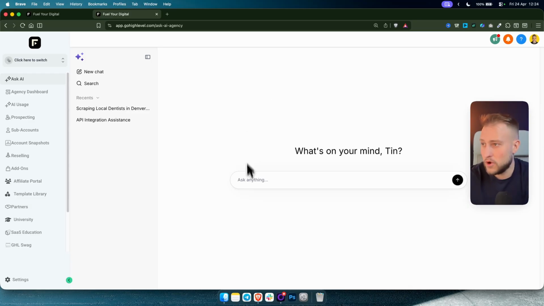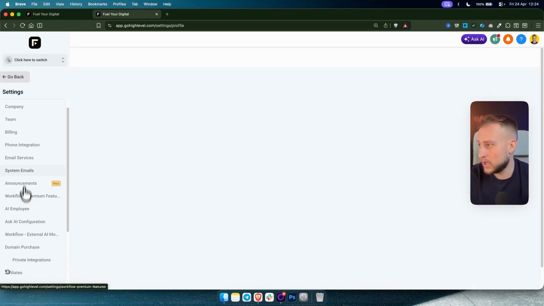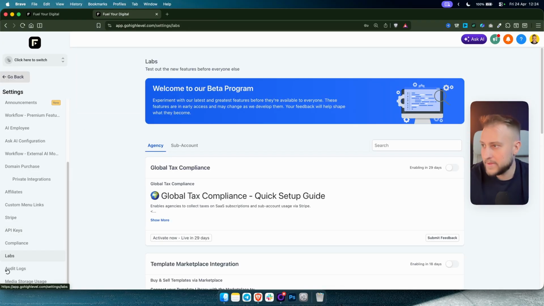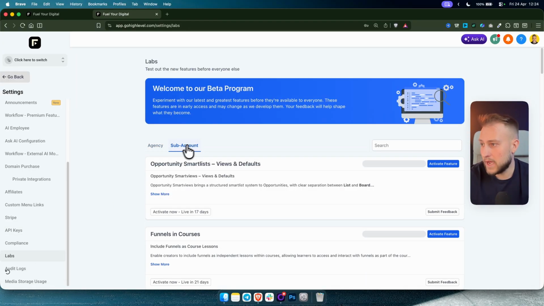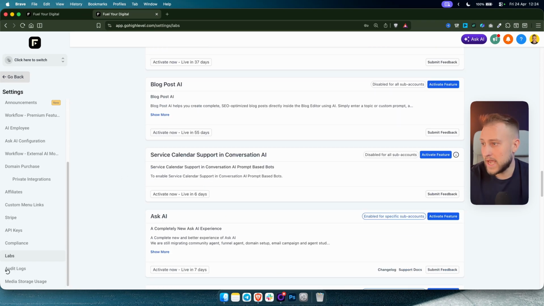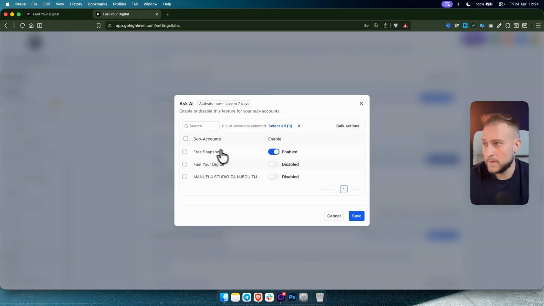But yeah, let's get right into the video. So as you can see, this is Ask AI right here. Now, what you want to do is first enable it, if you don't already have it enabled for your sub account. So you want to go to your agency view in your GoHighLevel, which is right here. You want to go to settings, and then to labs, and from labs, you want to go to sub account and make sure to scroll until you see Ask AI. So in this case, this is going to be it. You want to activate the feature for your sub account right here. As you can see, you want to hit save.